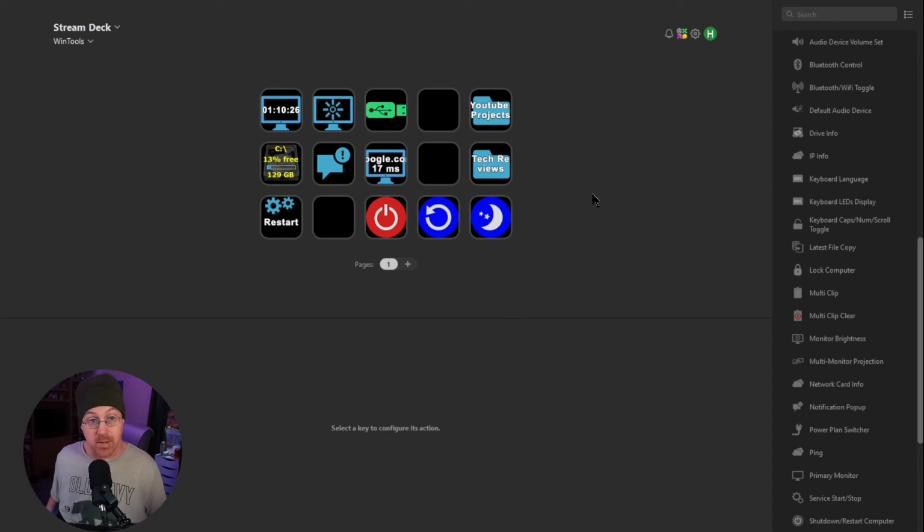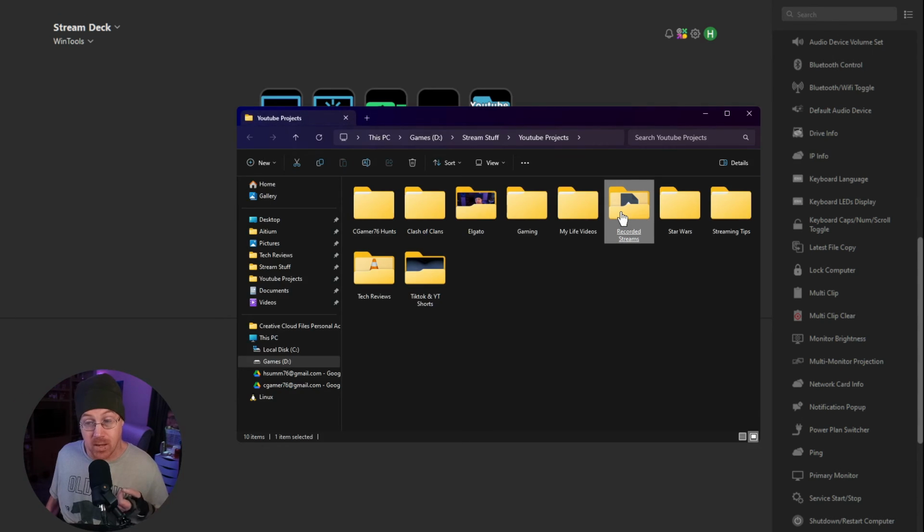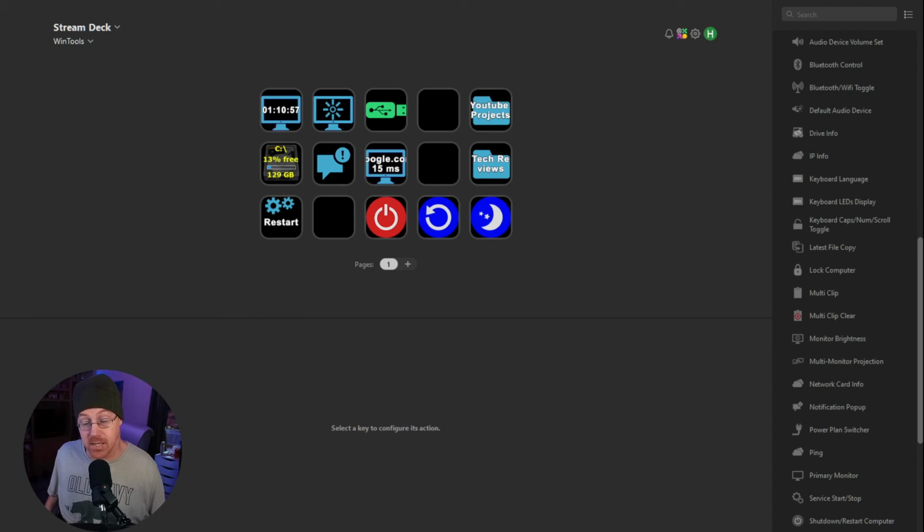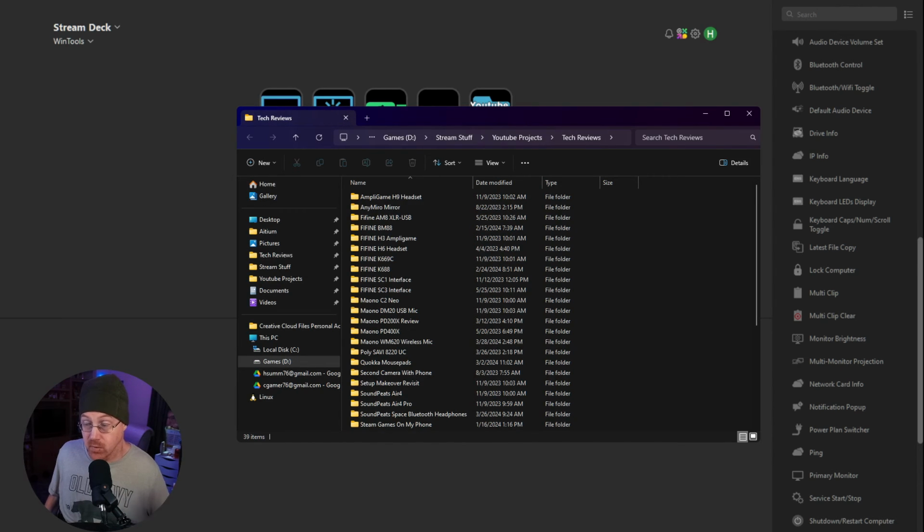If you notice at the top right-hand corner of my Stream Deck, I have two, looks like folders. One says YouTube projects and the other says tech reviews. If I press the top button, it will open my Windows Explorer to that particular folder. As you can see right here, we've got YouTube projects, and it opens that folder for me inside of Explorer. If I press the other button, it should open that as well. So let me press tech reviews, and as we can see, there is a list of all the folders that I have inside of the tech reviews.